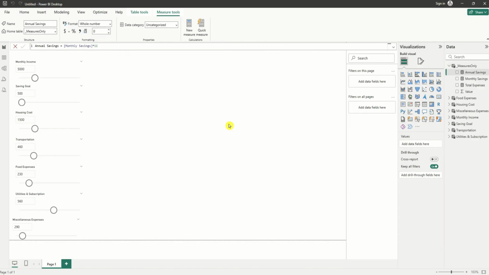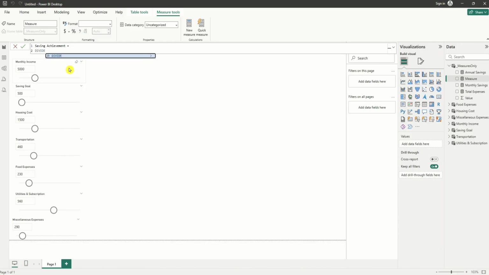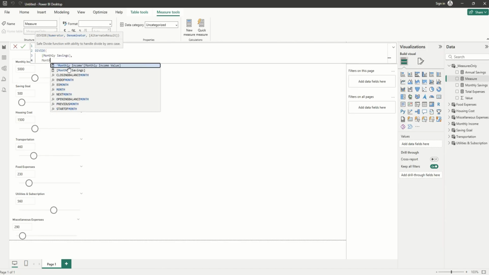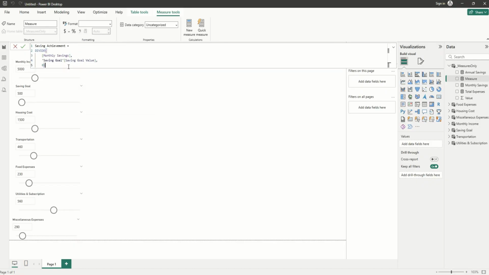Let's add another measure for our savings achievement, which is going to be the proportion of what we actually saved divided by our savings goal. So we're going to use a divide measure, and our first parameter, which is the numerator, is going to be our savings, our monthly savings. And the denominator is going to be the savings goal. And our alternate result, if it returns an error, is going to be 0.